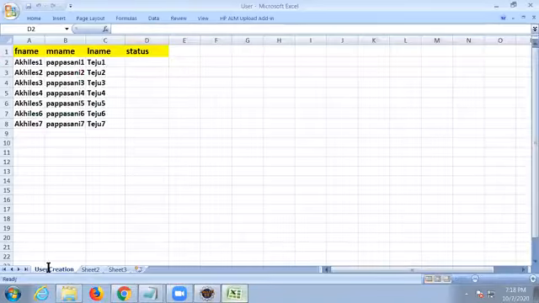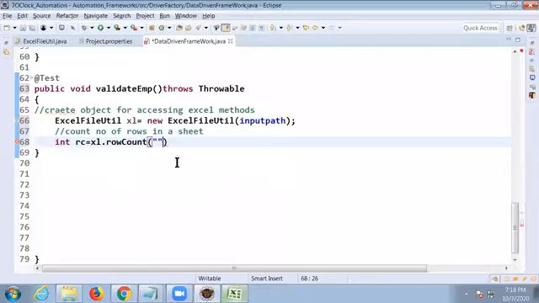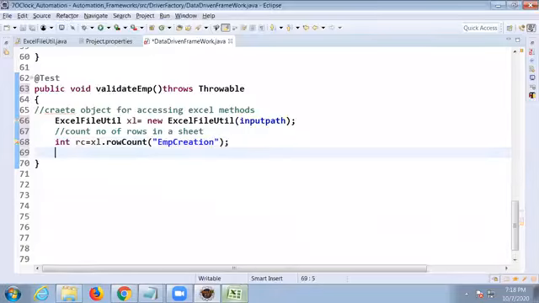Please make sure that you are giving the correct name. Let me give EMP creation. User was what we planned before, but that's not working. EMP creation, rename it, no problem. Save it again, EMP creation, not user creation. That's the sheet name, the only argument we define. You define your sheet name, and I'll define my sheet name also.